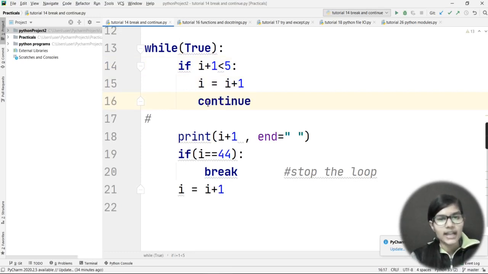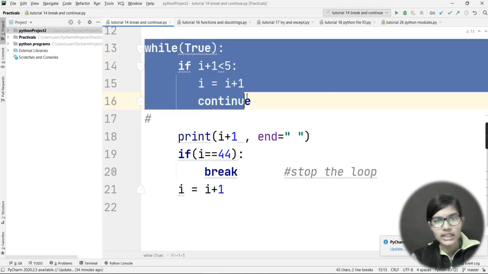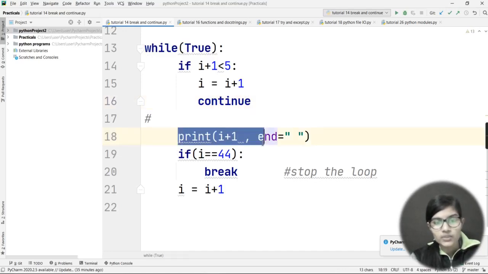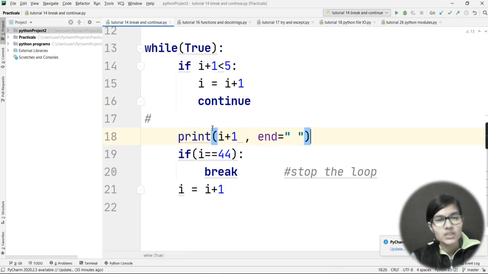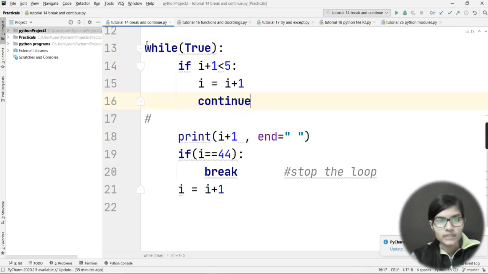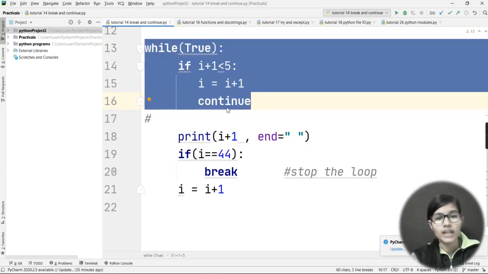Whenever I use continue here, it will go inside my loop, increment, and run only in this part. This continue will not let my control go outside this loop. So where I had used print I plus 1, this will not be printed. Why? Because continue will run inside this while loop only, whichever I have marked here. So this is the use of continue when I want to keep the control inside a particular loop.